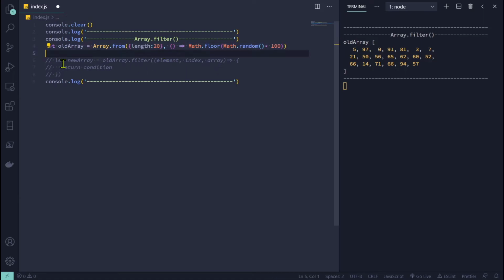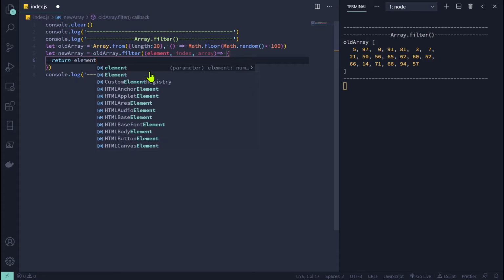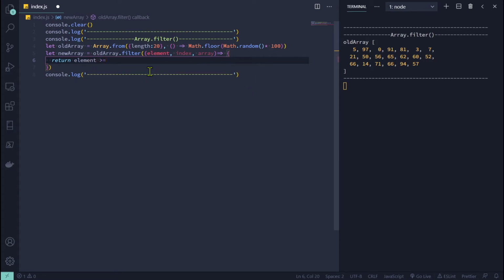Let's go back and uncomment this. Now let's get the new array. So I'm basically just going to pass in the same argument, and what I want from my condition is to return any element that is bigger than or equal to 50.